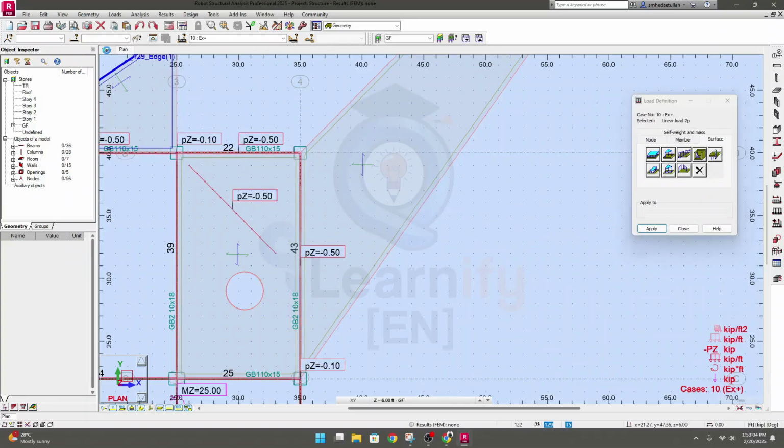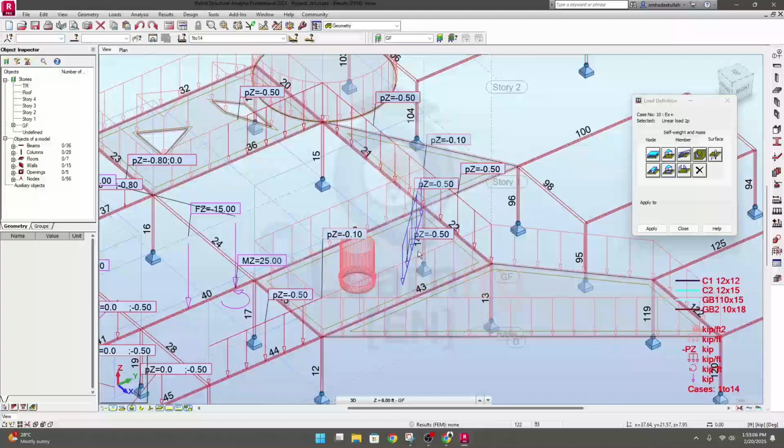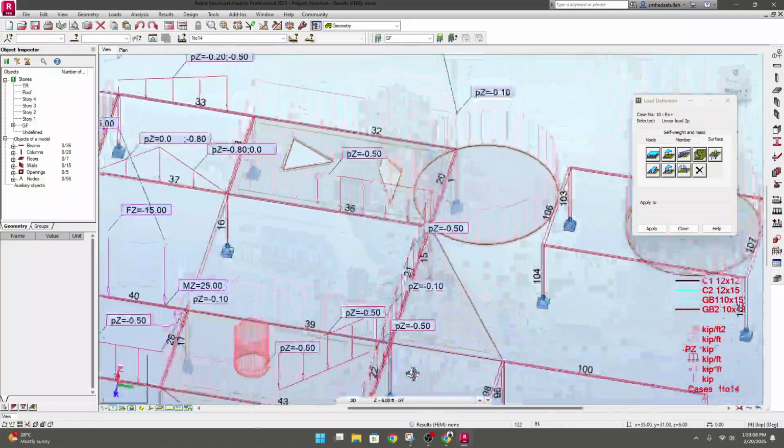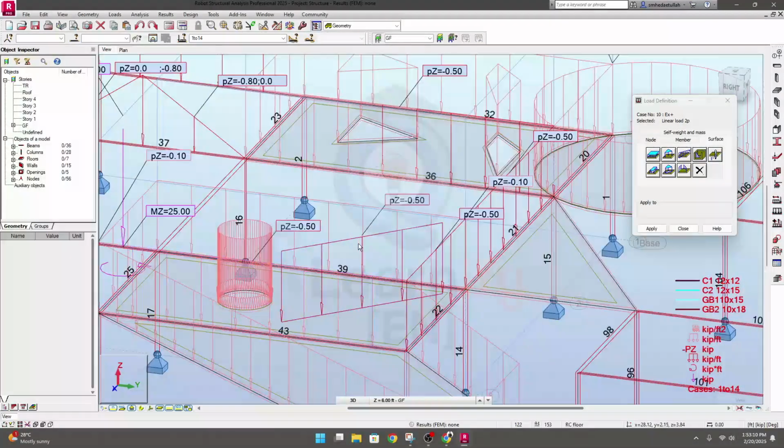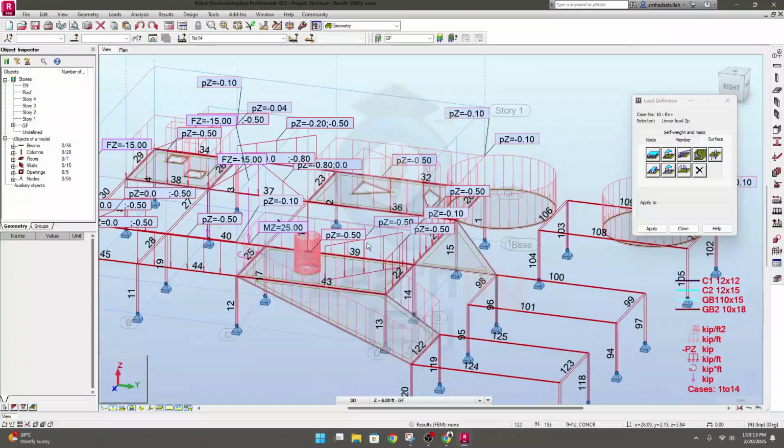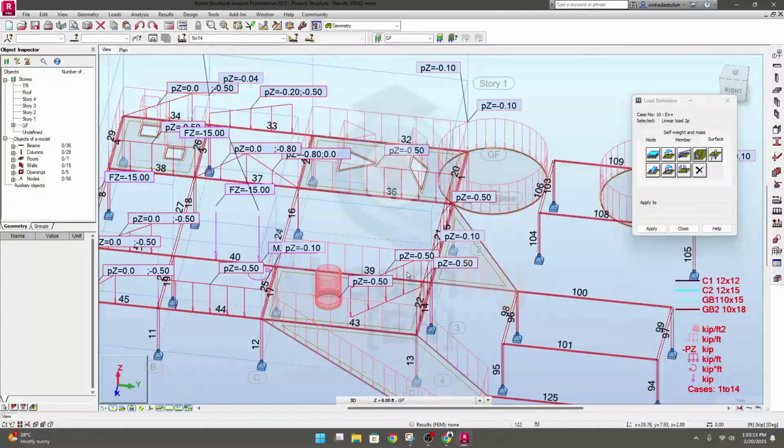And if I go to 3D view, you can see here we're seeing a load. Okay, so this will help us when we need to apply a load on a slab for a partition load or any other load which acts as a line load.